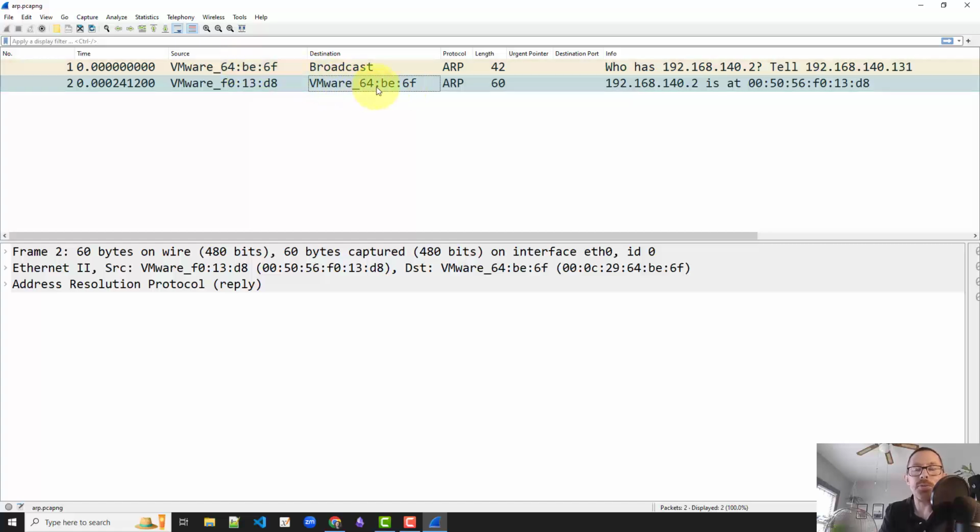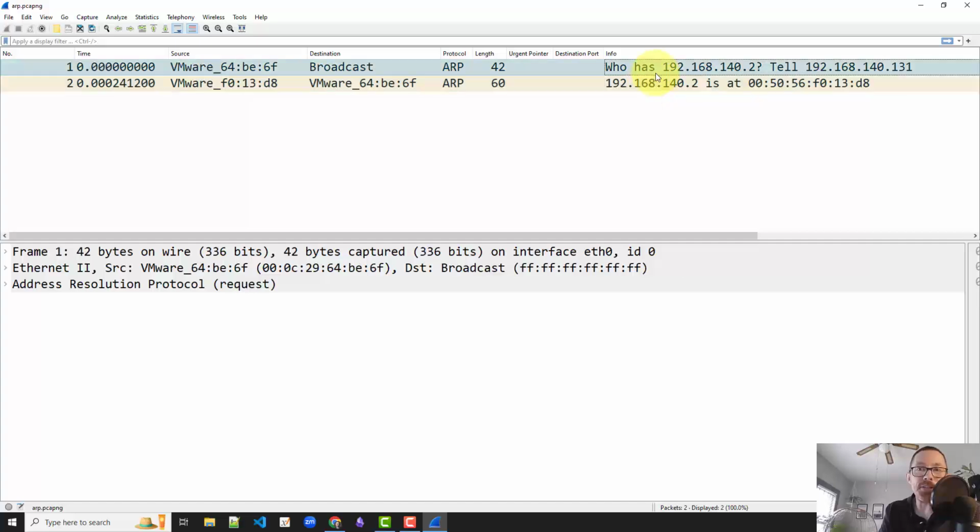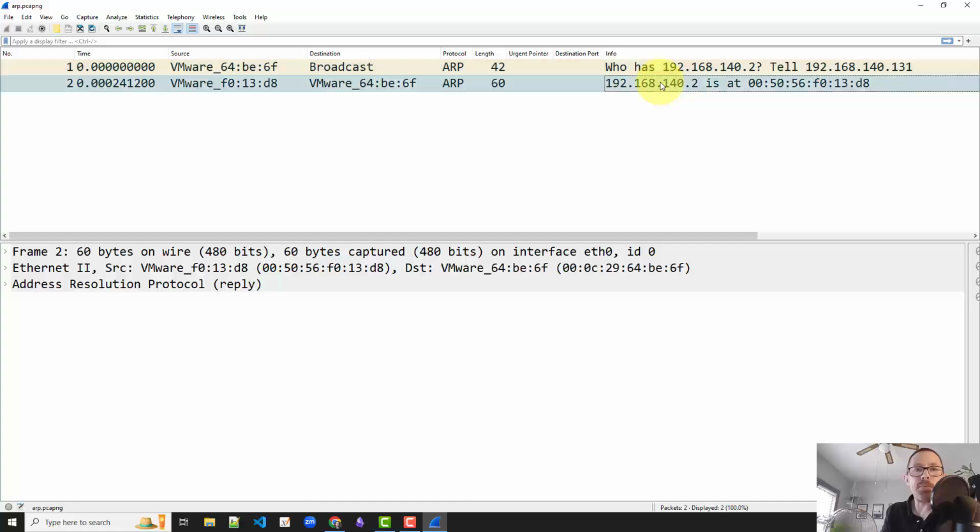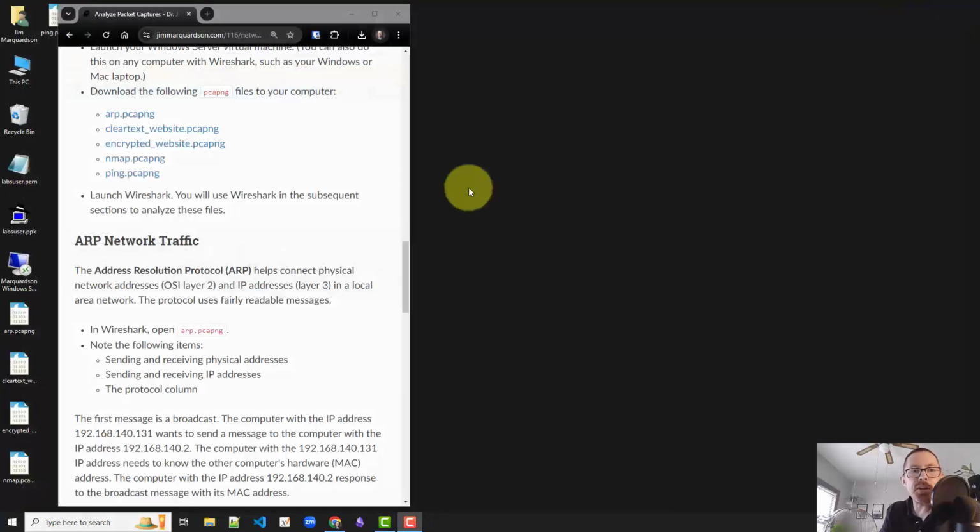64BE6F computer. So I like this protocol partially because it kind of reads a little bit like English with a little bit of networking sprinkled in there. We just look at that info column and it kind of tells us what's happening. We can see that communication happening. So that's the address resolution protocol. So I'm just going to close Wireshark. We're just exploring the interface.